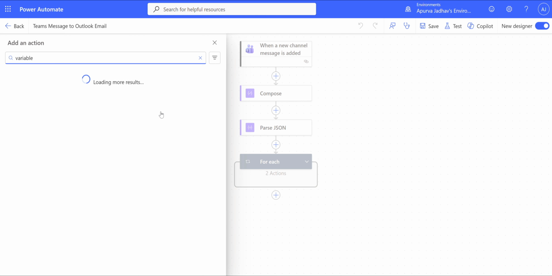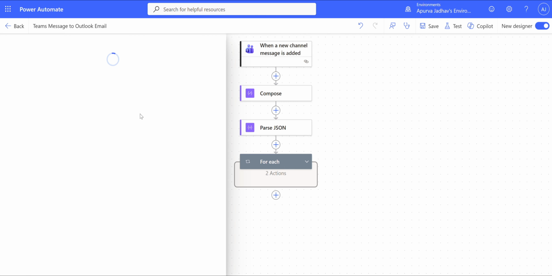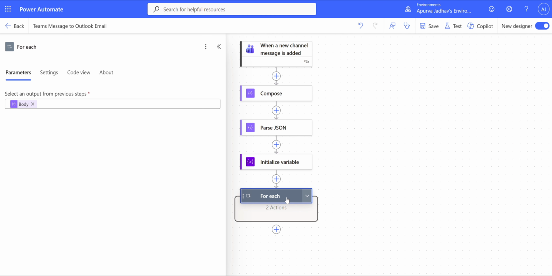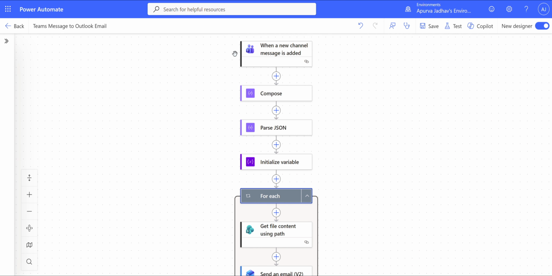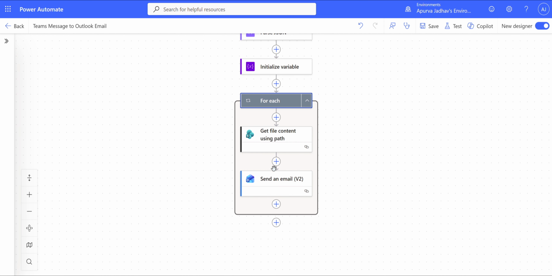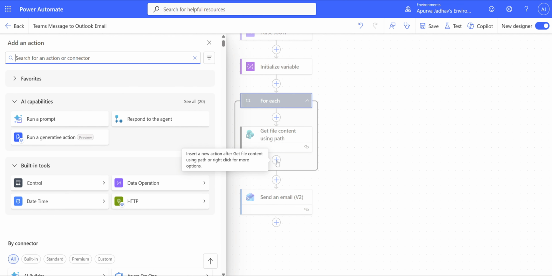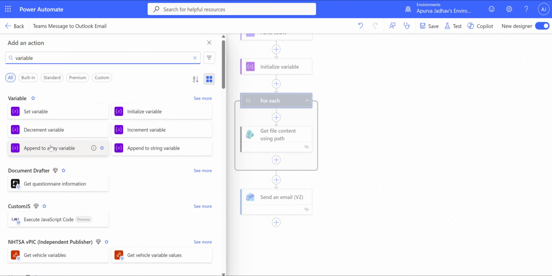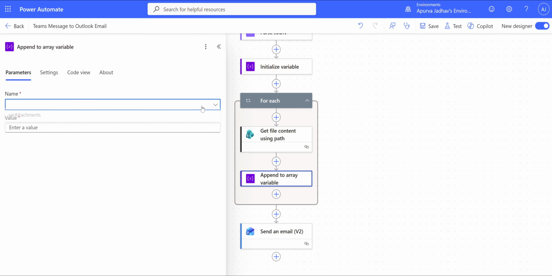First, we are going to initialize a variable outside of the for each. Make sure you choose the array type. And then for the for each action, first let's drag this send an email outside of the for each, so we don't get an email sent out for every file that we are trying to fetch. Also, we'll add another action here, which is to append to array variable.